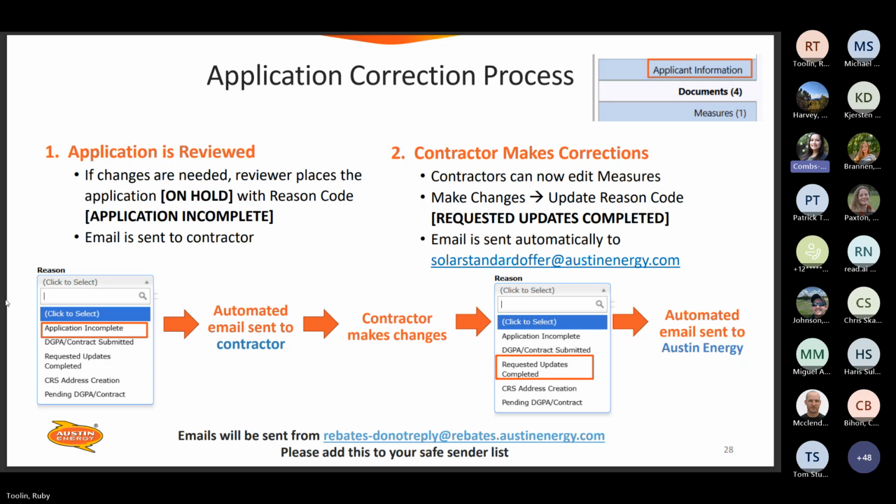Once you get that email, please go ahead and make those changes within EECP. And then the next step is pretty important. Put it as requested updates complete. Just like I said before about the pending acceptance portion, we won't see anything in our bucket in EECP unless it is in this status, requested updates complete. This will send an automated email to Austin Energy reviewers, and that way we know to review the project.